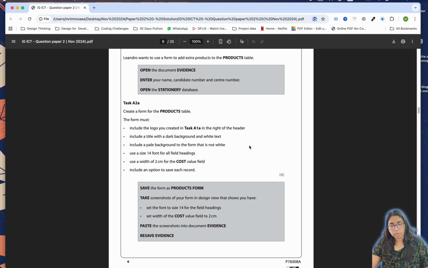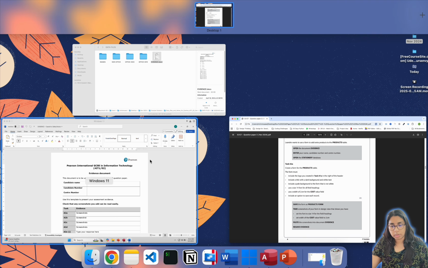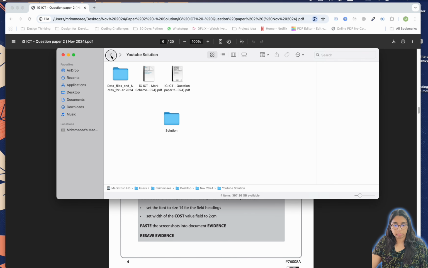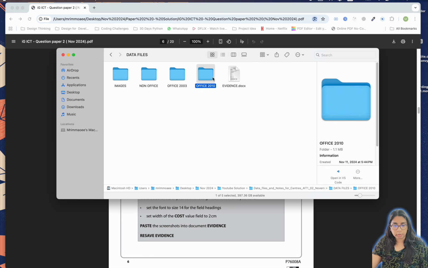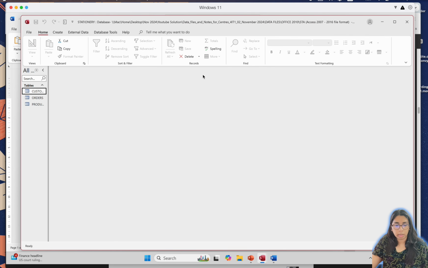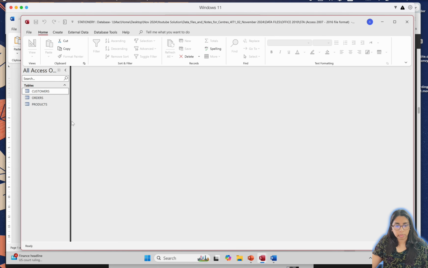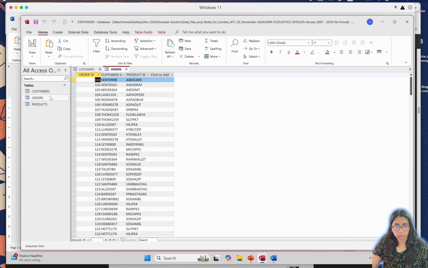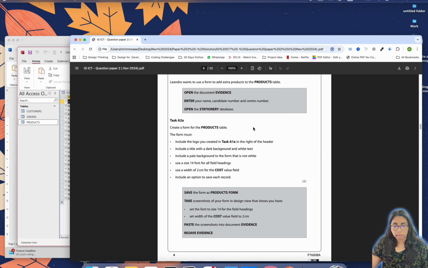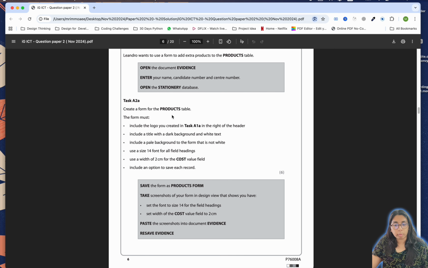After that, they mentioned that you must open your stationery database. So if I go to my folder, database file, Office 2010, and then I will open the database folder from there. So here we can see that there are 3 tables. One is customer, there is order, and the third table is product. In the question they ask you to create a form for the product table, right? So the form needs to be created only for the product table.